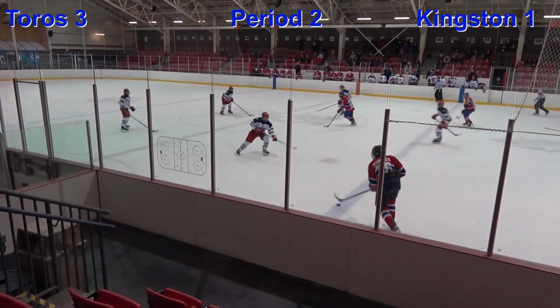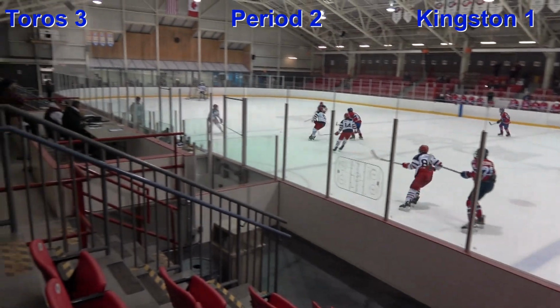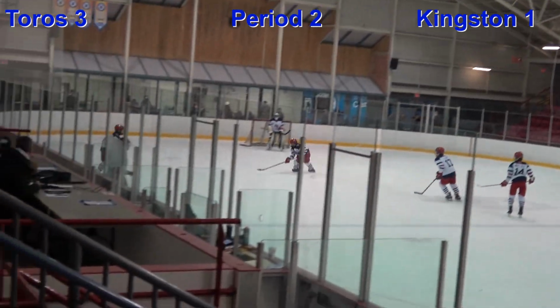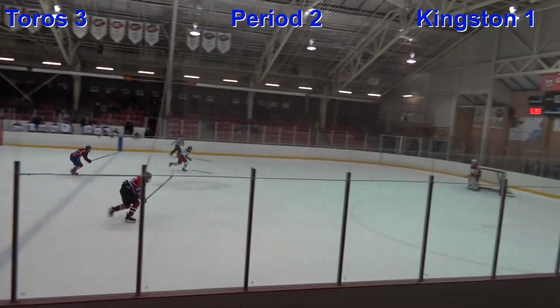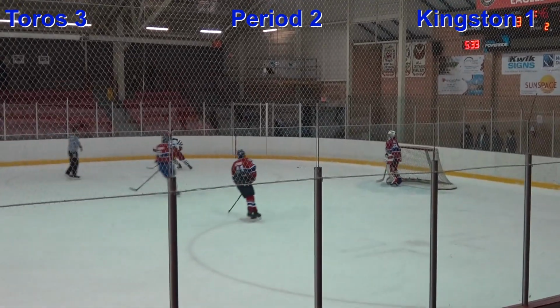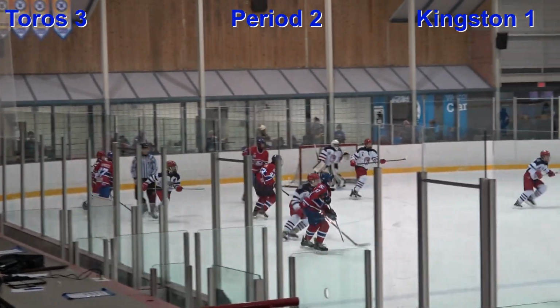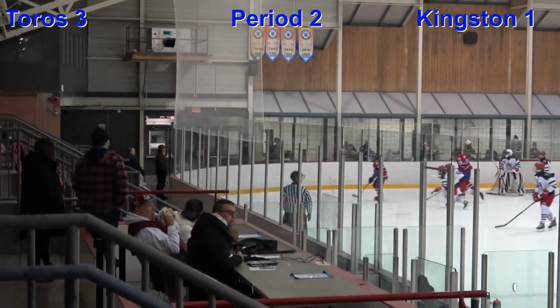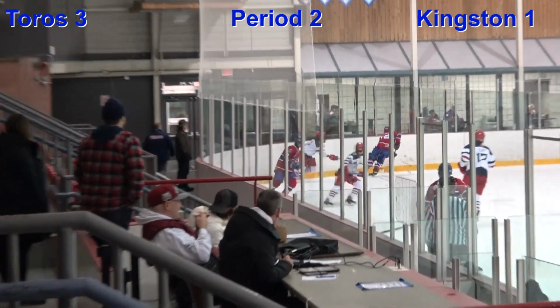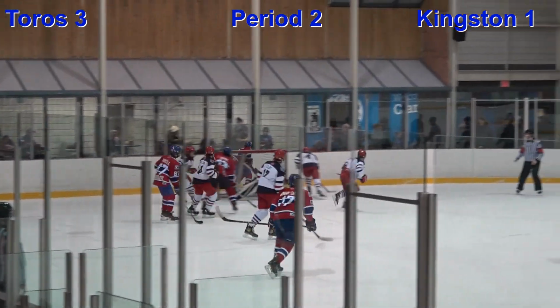Kingston will take this back in their own end and get a pass up here for McCormick. McCormick's pass is going to roll right into the Toros end. A chance for a stretch pass is going down the ice and going for icing. Face-off is off to the right of the goal. Here comes a quick shot on net. It's going to get tipped wide of the goal. From behind the net there, Kingston trying to set things up.